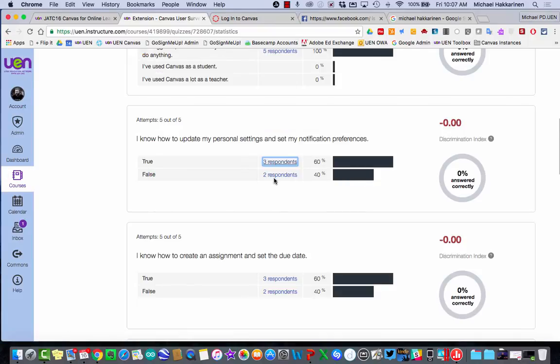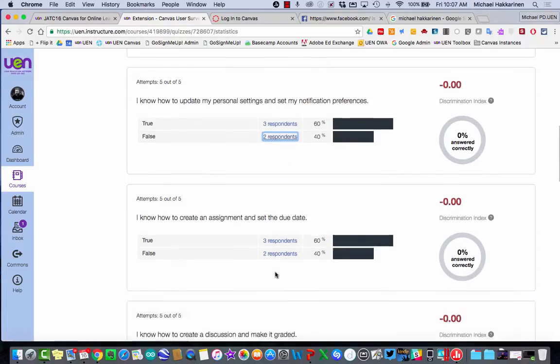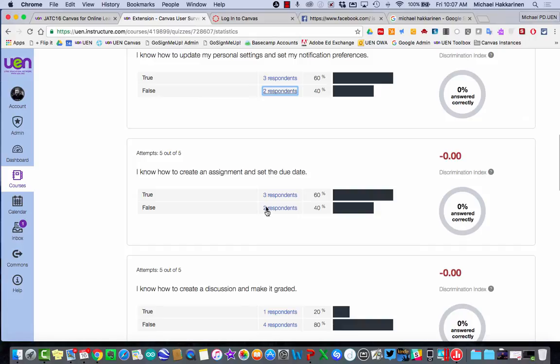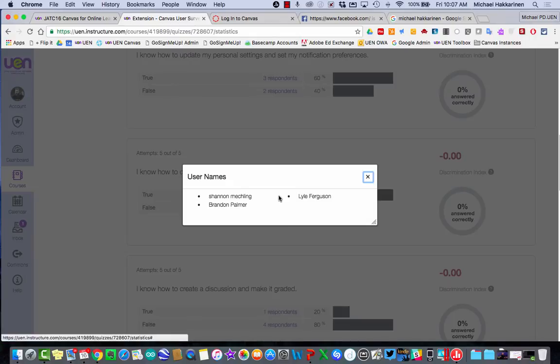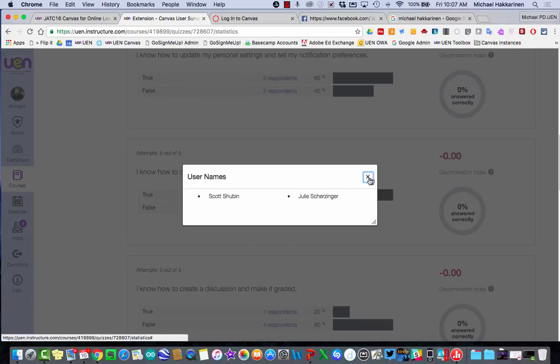So you know what I would do if this was like an actual class? I would grab Lyle and Scott and say, all right, guys, you've got an extension activity. Lyle and Scott, come with me for 5 minutes. And just to show them that skill, right? Down here, I know how to create an assignment. So Lyle, Shannon, and Brandon, you guys are good to go. I'll work on this tomorrow with Scott and Julie.